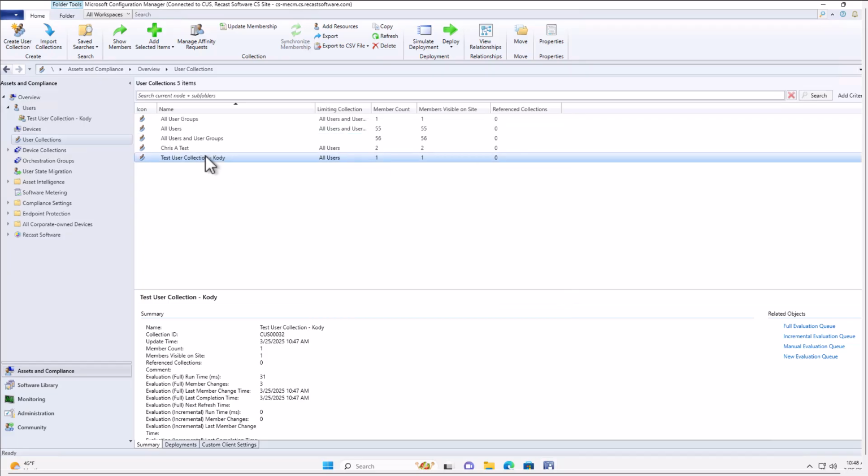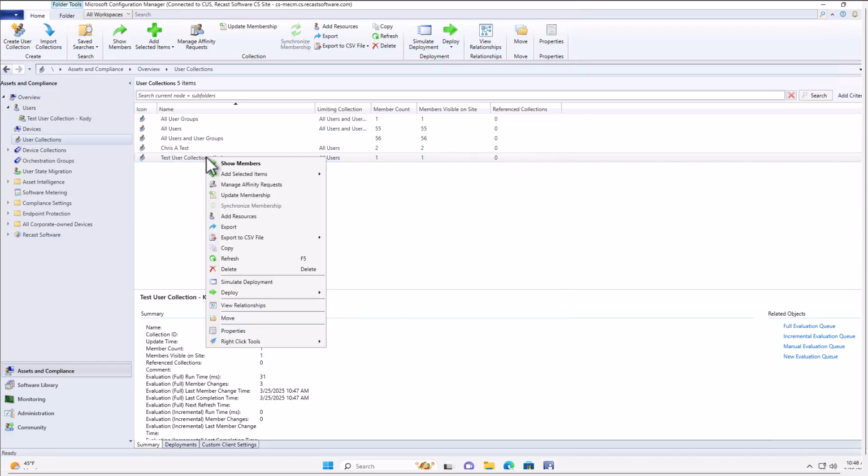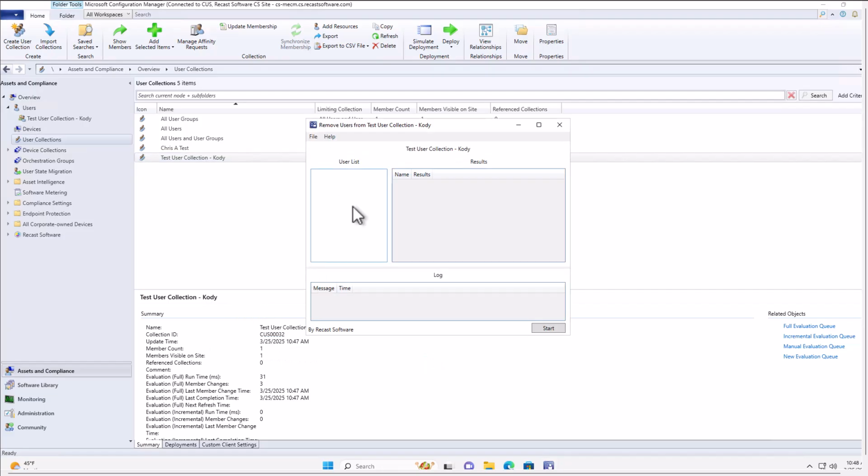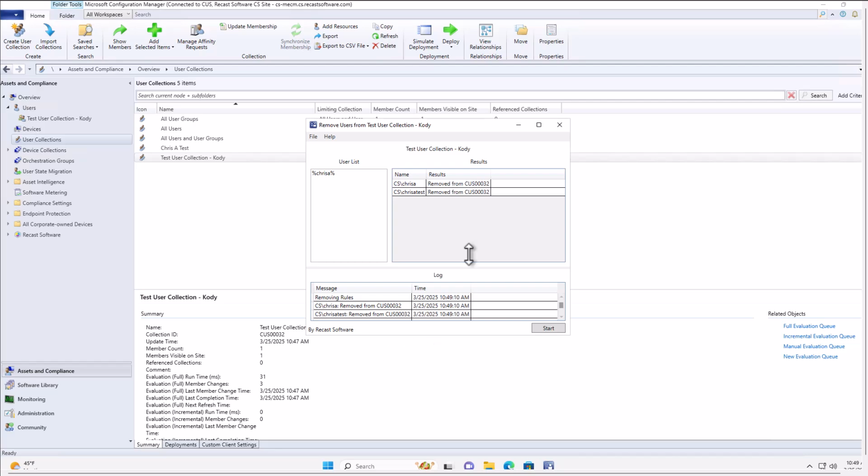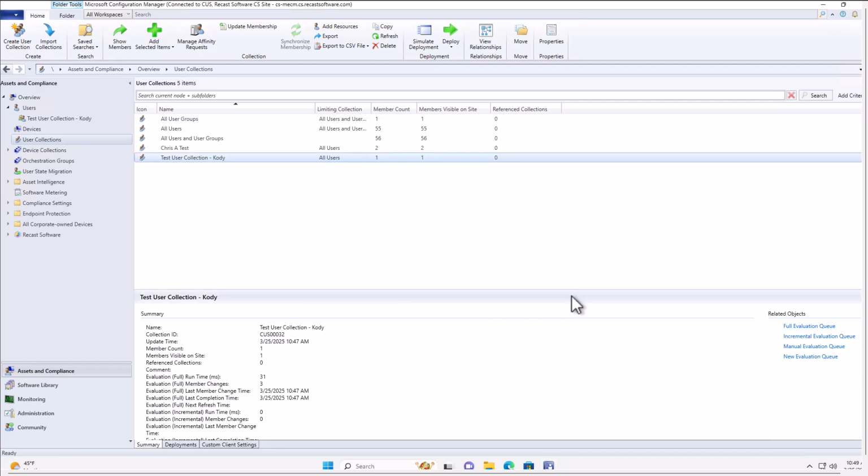If I want to get rid of those accounts, we can go ahead and right-click, go to right-click tools menu, and hit remove users from collection. I'll go ahead and pop in the same information in the user list here. Once that's complete, I'll hit start. We'll see that we have successfully removed those accounts from this collection. That covers the user management tools that are available in Right-Click Tools Community Edition.